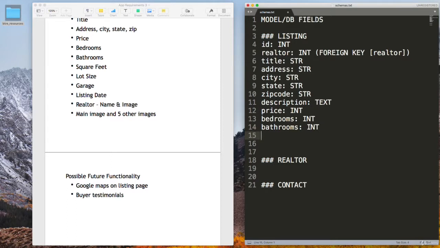Okay, so let's see what else we want. Garage. Garage is going to be an int. It's the number of garages. We'll do 0 as the default. We also want a list date. So let's do list underscore date. That's going to be of the type date.